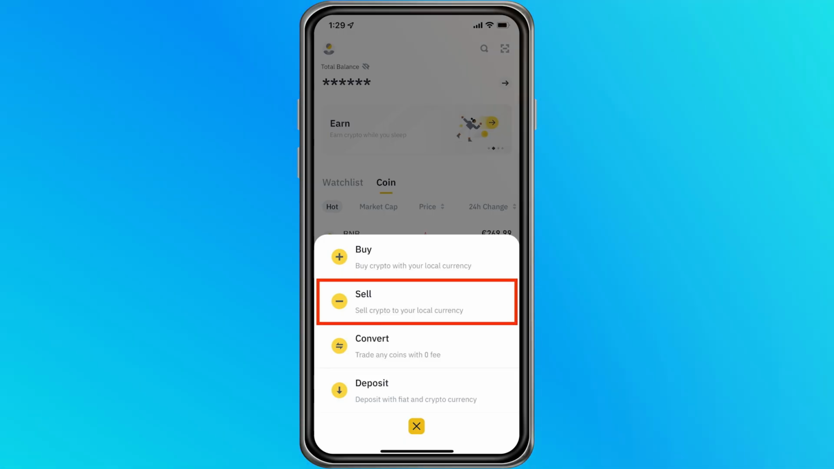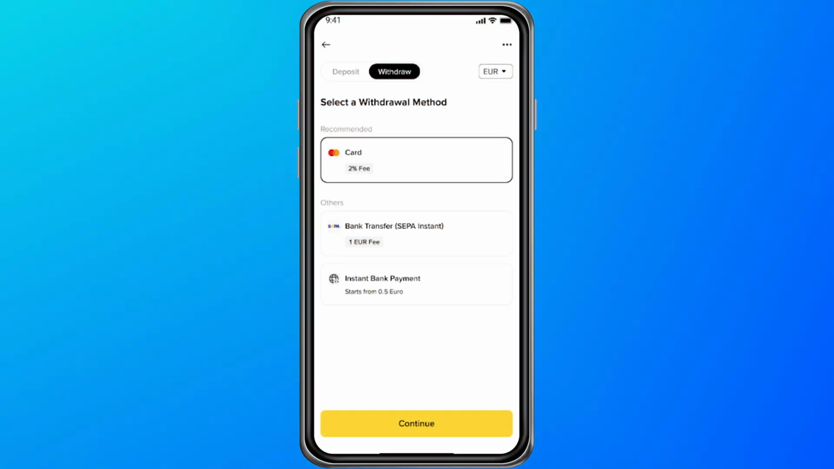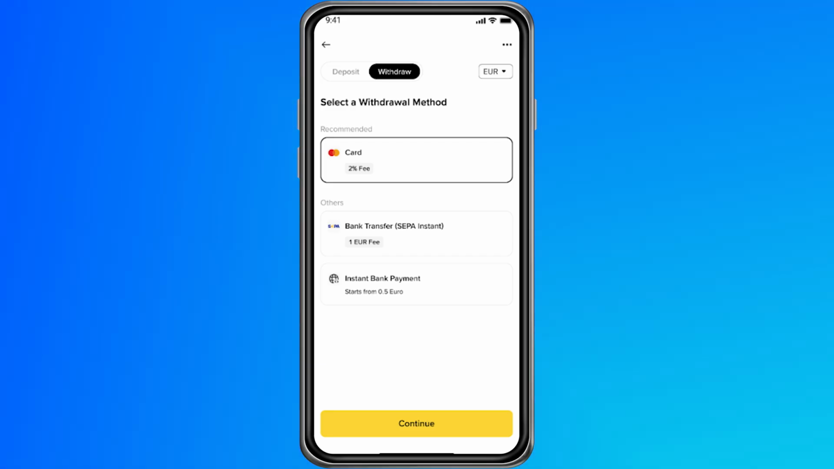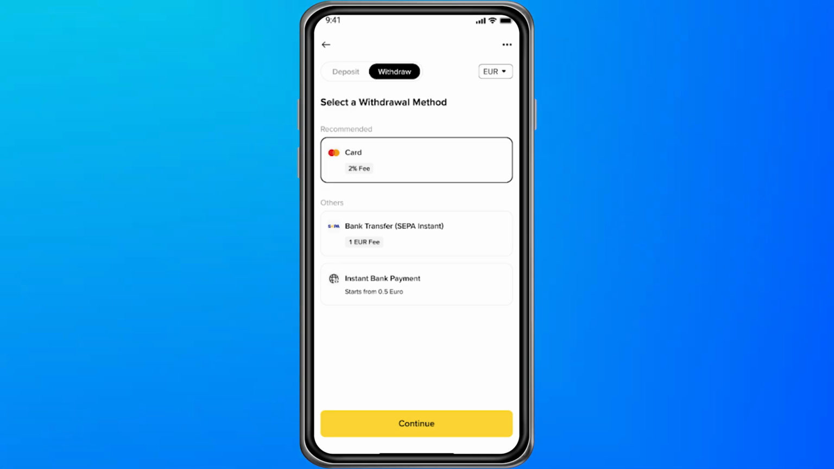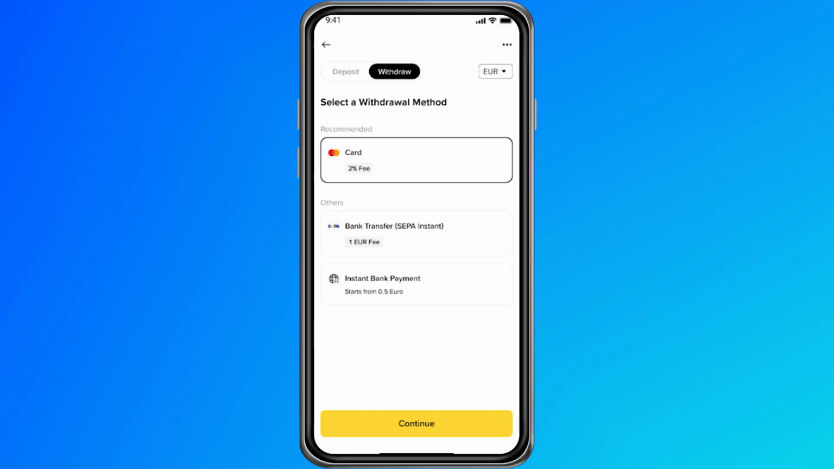Once the sale is complete, withdraw the money to your bank account that is linked to the exchange, for example using SEPA transfer. Finally, send the money from your bank account to your PayPal account.